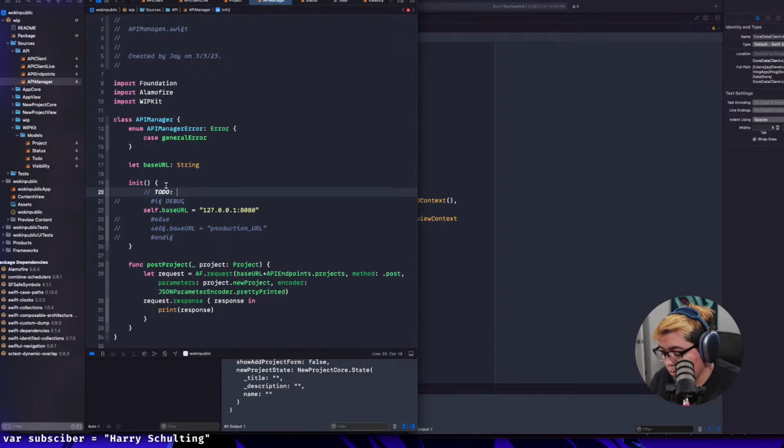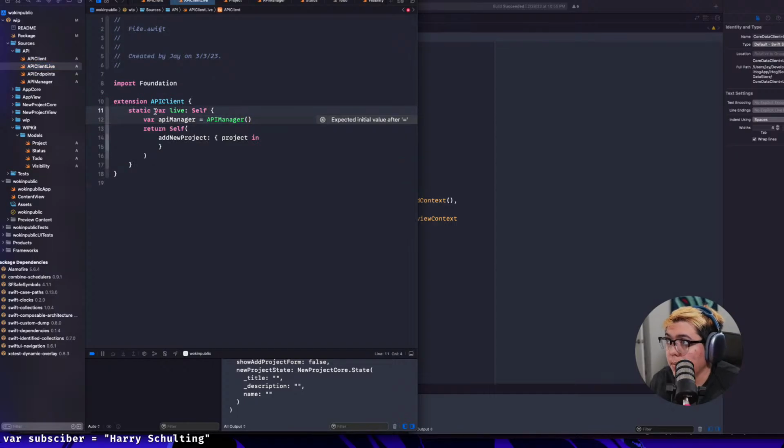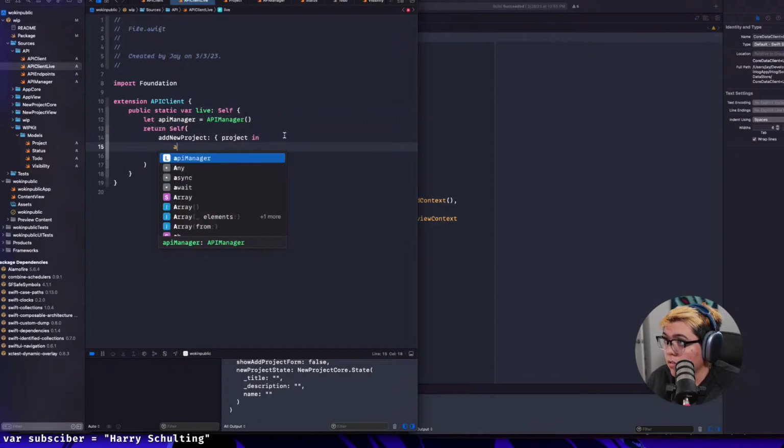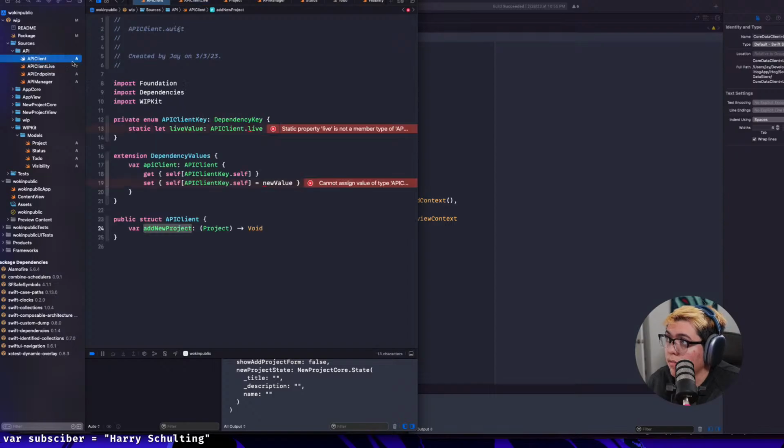and add in a wonderful to-do statement here. To do: replace once you know the URLs. So we go here and there's a static, public static probably needs. Cool. API manager. We could probably just keep it let, right? So project. Post project. I think that's what I needed. That creates the .live.